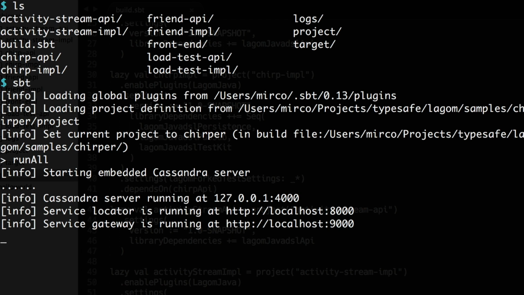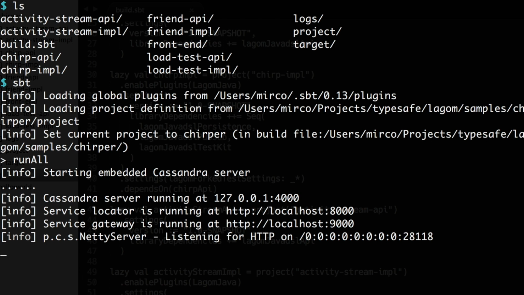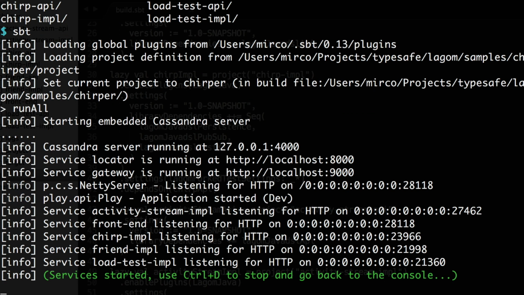In fact, the Lagom development environment embeds a Cassandra server, a service locator, and a service gateway. Cassandra is the default database in Lagom, and for convenience, we have embedded one in the development environment. Even though it's a single instance shared across all services, each service is going to use a different Cassandra keyspace, so services are effectively isolated from each other.